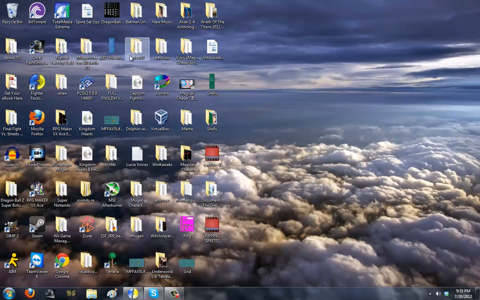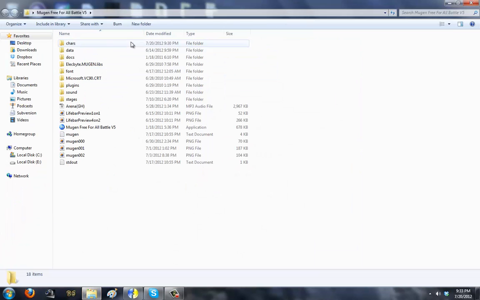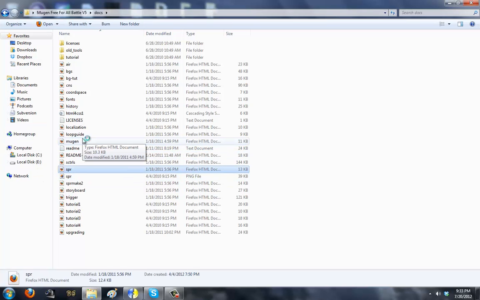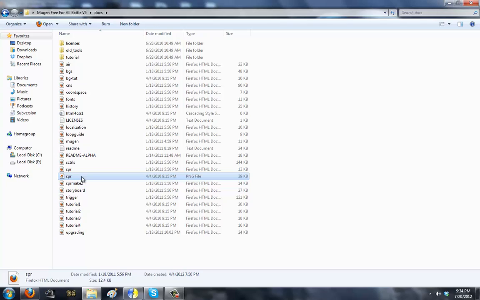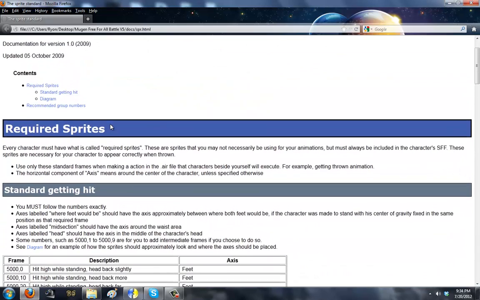Good. Now, before you continue with the sprites, if you load up your Mugen folder, inside the docs folder, there is a file called SPR, which is an HTML document. This file basically explains to you how to position certain sprites. I've never really read this document at all, but I do know it includes an image which is also located right here. You could just open the image honestly, and you can just view it like that.